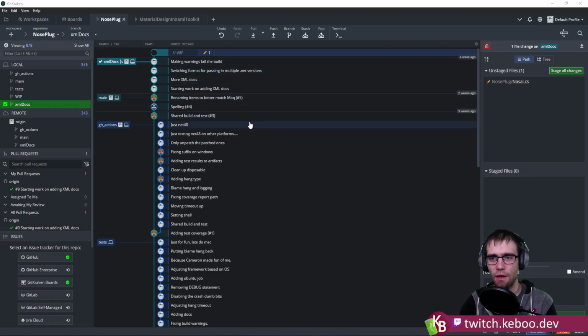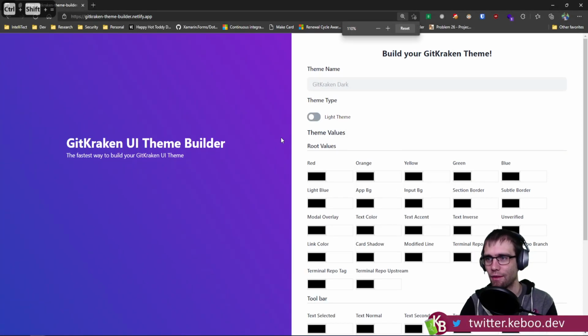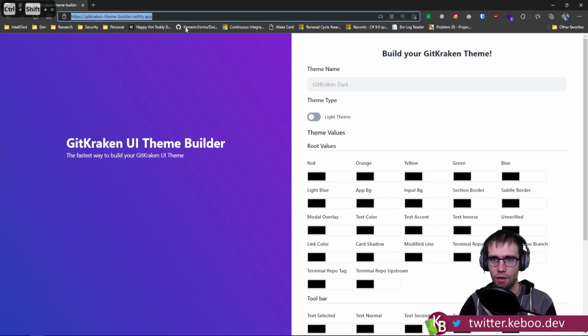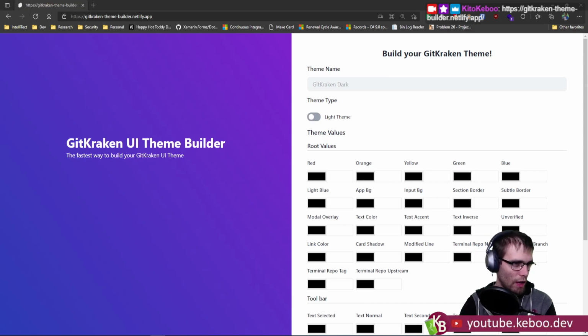So I figured it would be a pretty simple thing to go through and build out a theme editor, and not surprising, one of the other GitKraken ambassadors is already hard at work on it. So people are interested. There's one that's out there now, and let me see, I believe I have the repo link for it as well.